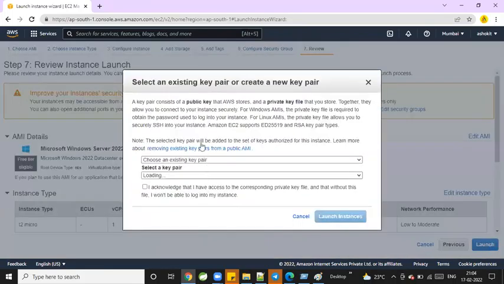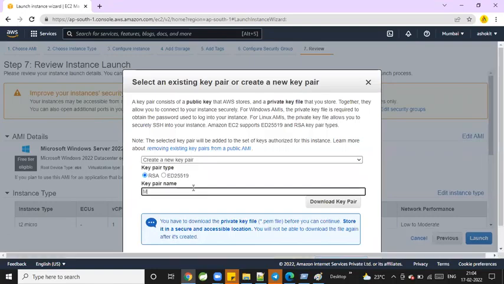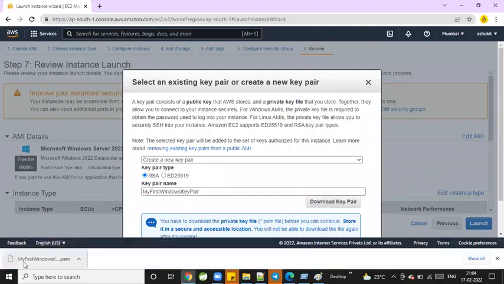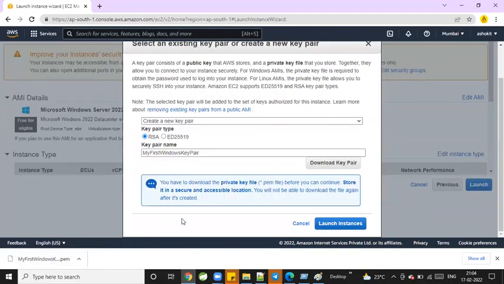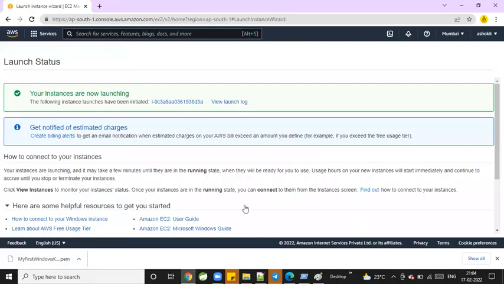Click on launch. It is asking to download a key pair, create a new key pair. I will keep this my first Windows key pair. Download this key pair. Now it is downloaded. My first Windows key pair file got downloaded, which is a PEM file. Once you have downloaded this key pair, now click on launch instances. Wow, our instance launched.